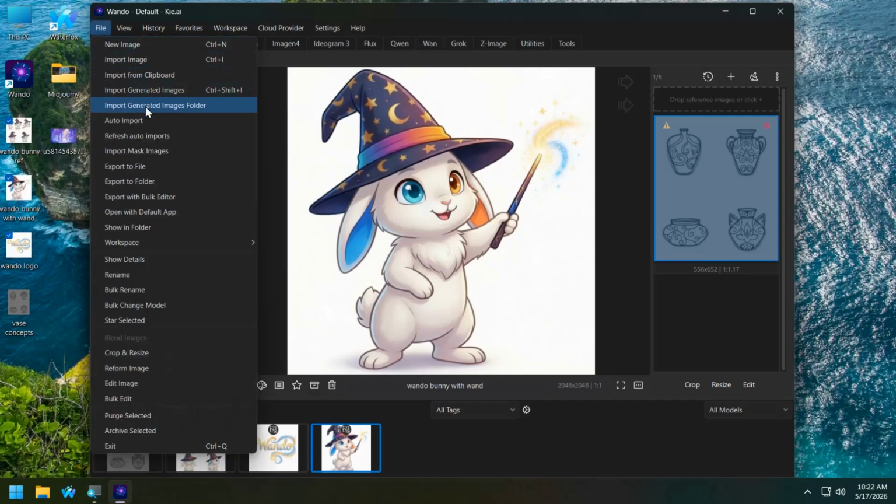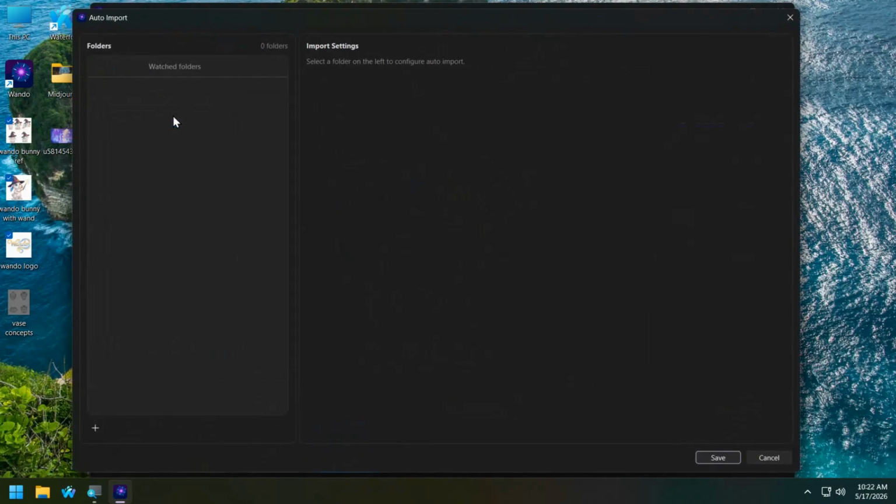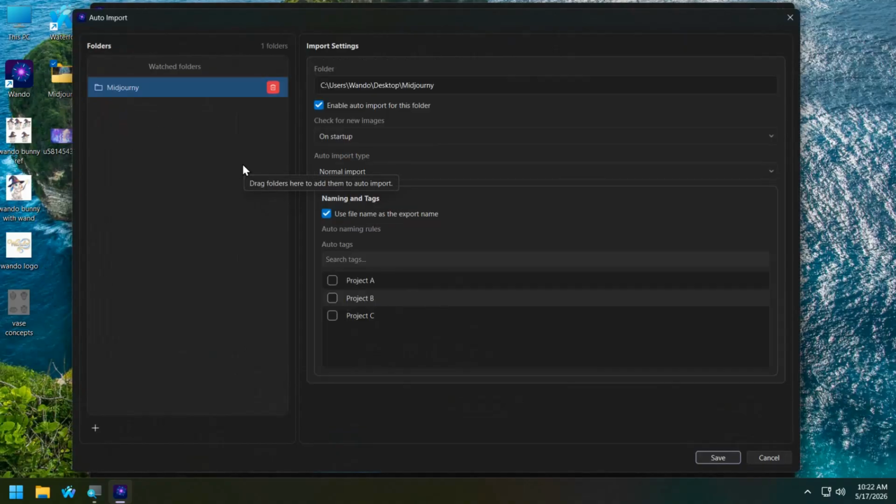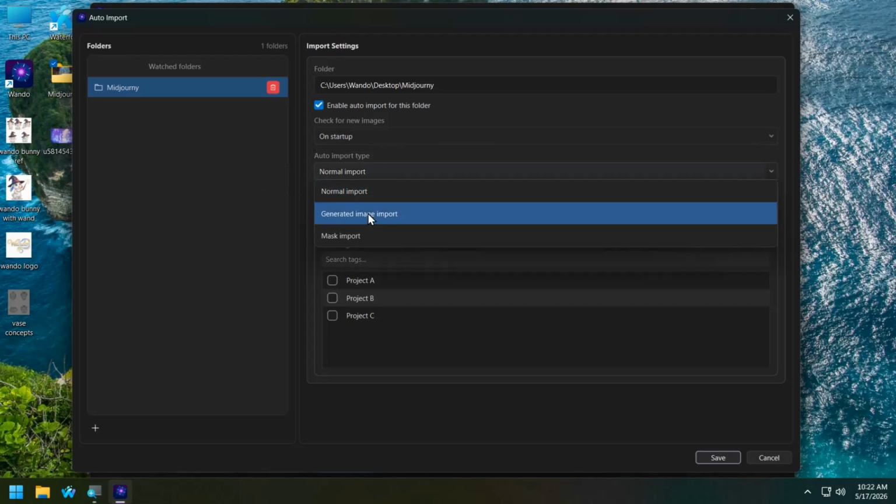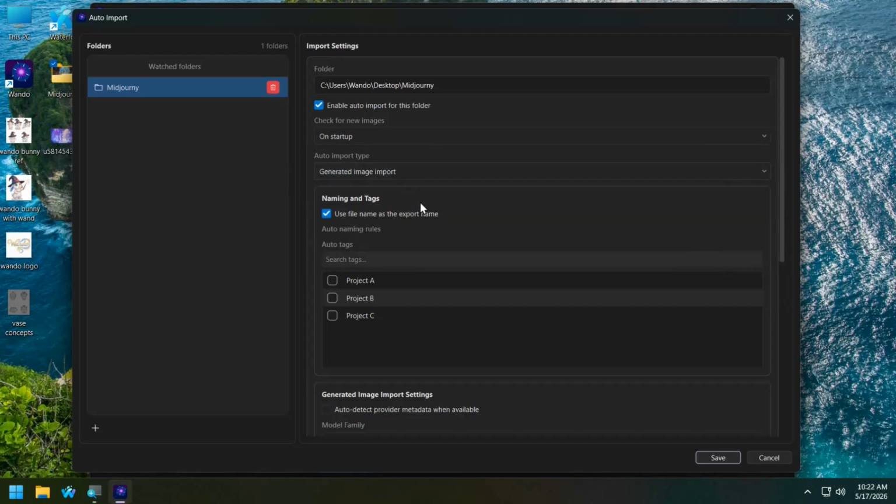The next option you have is the auto import. Auto import allows you to select a folder, such as this Midjourney folder, and there's a lot of plugins for different web browsers that allow you to automatically download files from a specific website into a specific folder. And I really like using that with Wando, so that if I'm using Midjourney, then every image that I download from Midjourney goes into a subfolder in my downloads called Midjourney, and then those images are automatically imported into Wando. And I like to mark those as generated images rather than imports.